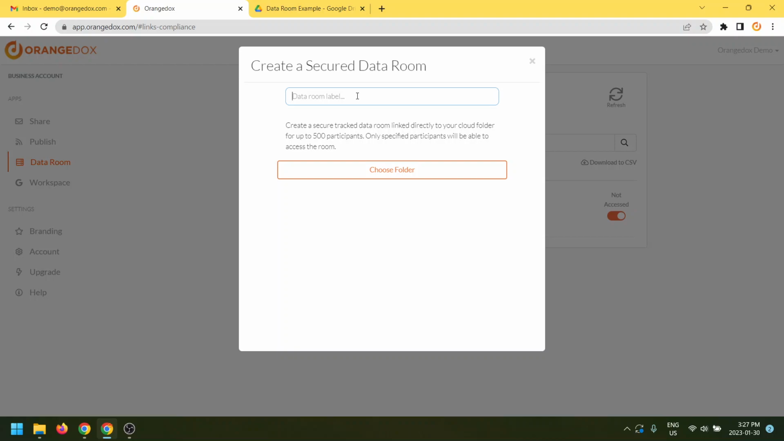Our first prompt is the data room label. The label is used for an internal reference and also for your customers to understand what the room is about. In this case, we'll name it RMRL data room test, or else our demo company.